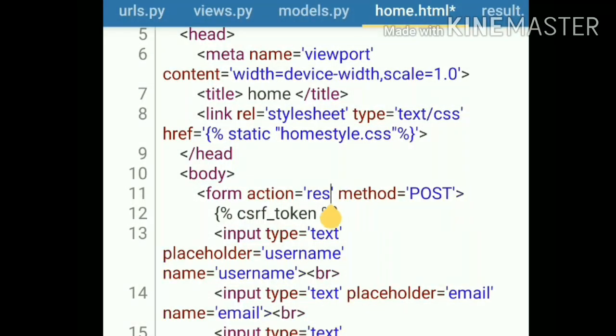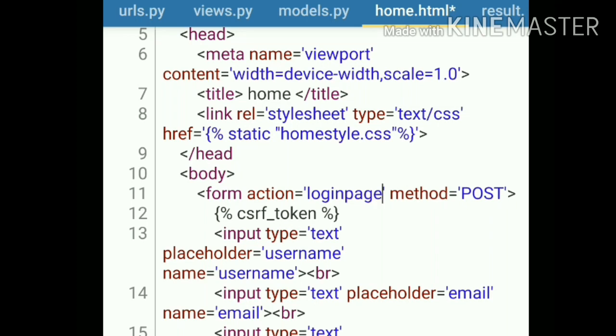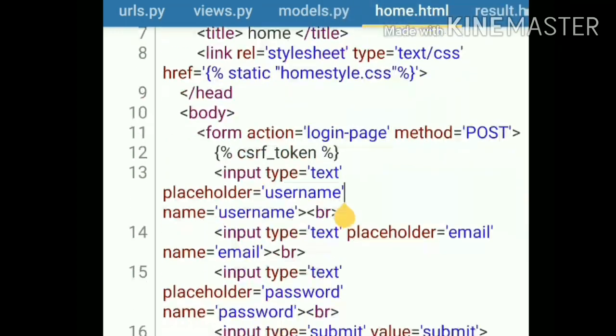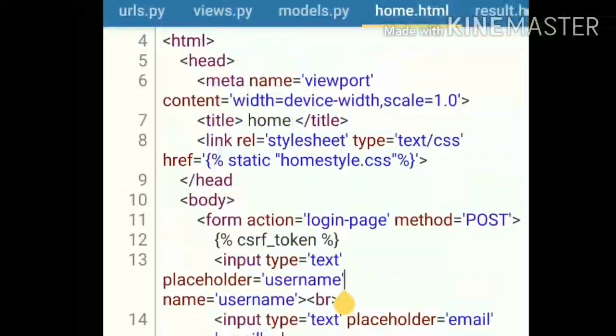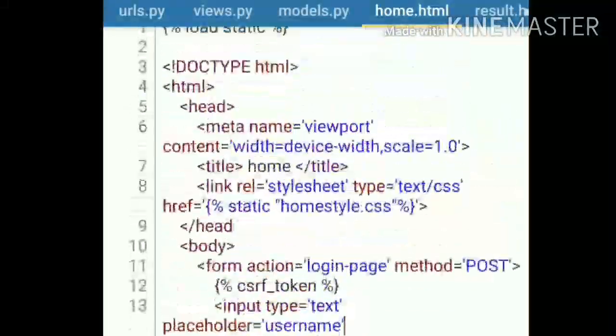So instead of this result, I'm going to call login page. So let's say login page, let's put a hyphen here. Okay, but we don't have something like login.html, so let's first create a home login page.html.